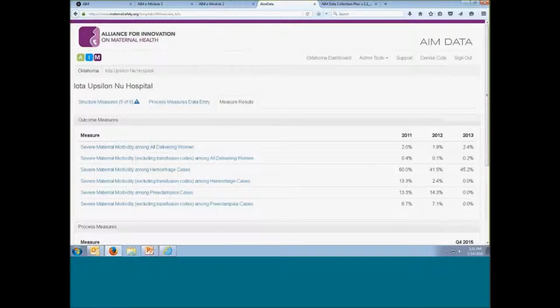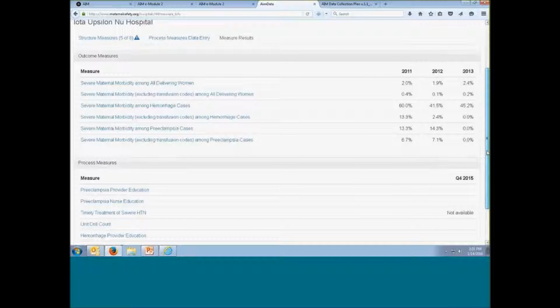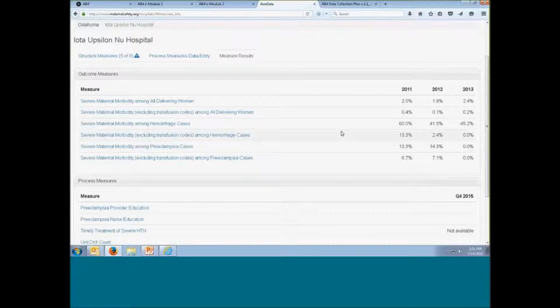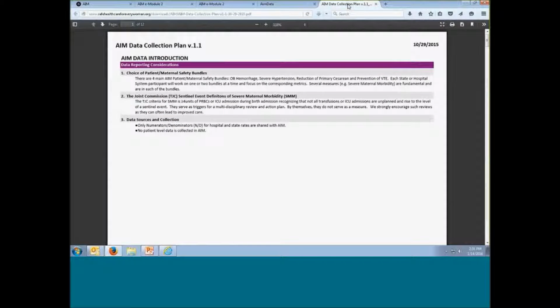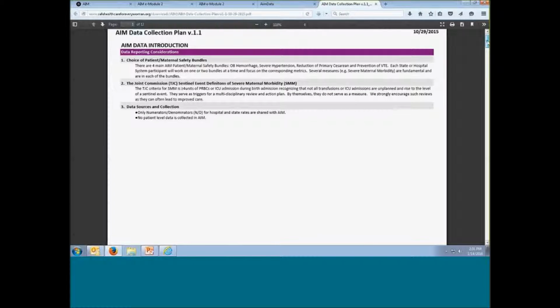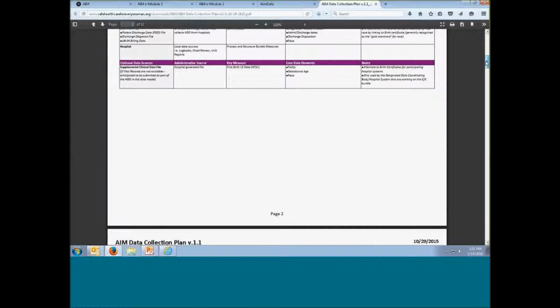I want to explain one thing about the measure results. Again, if you want to look at all the information, you can go to the AIM data collection plan, and I'll go to that in just a second. But let me actually show it to you now. The AIM data collection plan you can access through the data portal, or you can access it through our website. This is just the overall, what are we looking at here.